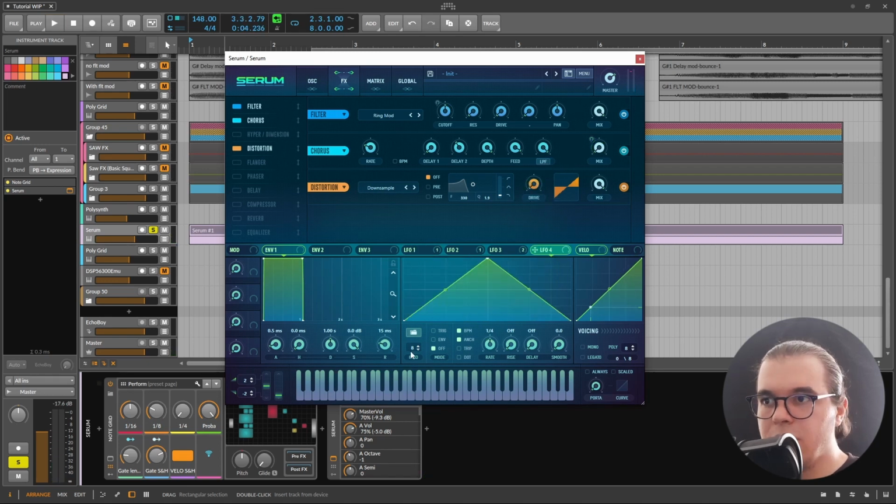One way to do it is to create some sort of a sequenced sample and hold modulation with the fourth LFO. So I'll set the grid to 16, just like so, and I'll just create a sample and hold kind of shape. Perfect. So now I have my shape. I'll set it to 2 bars, and I'll make it modulate the drive just a tiny bit. So now we have this.